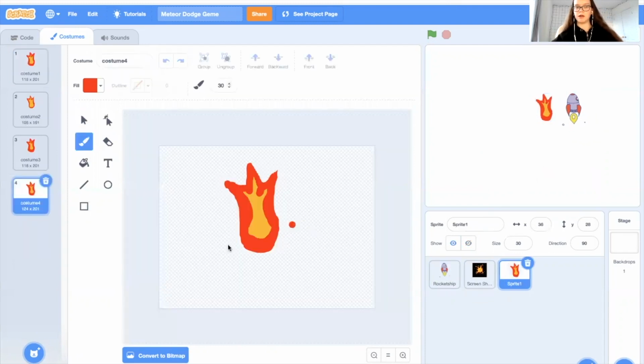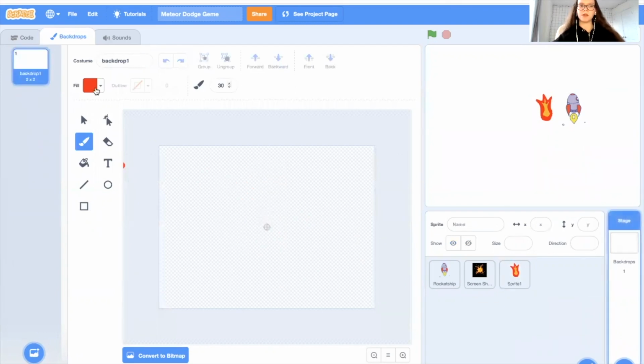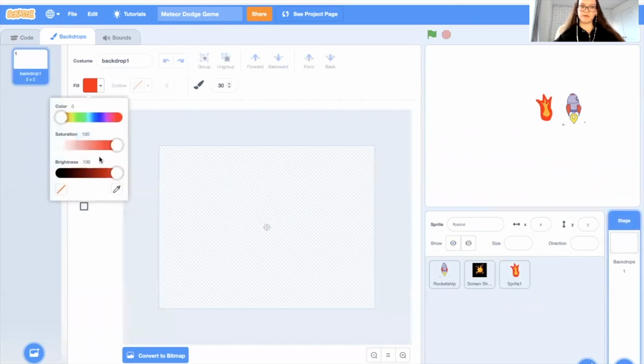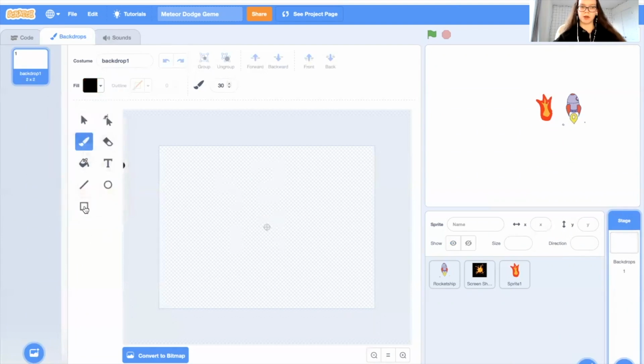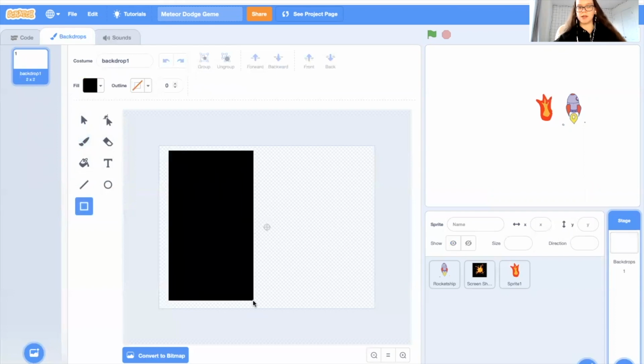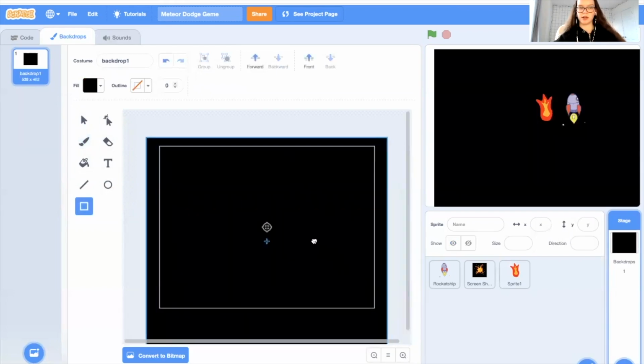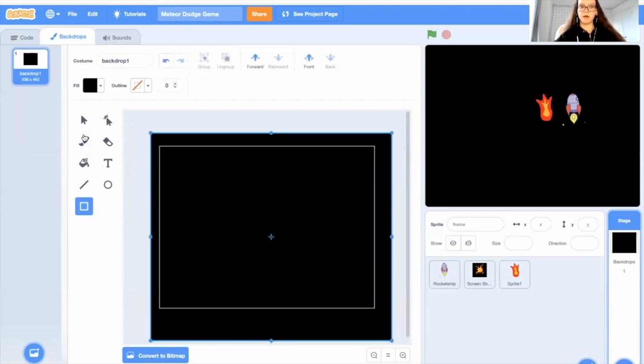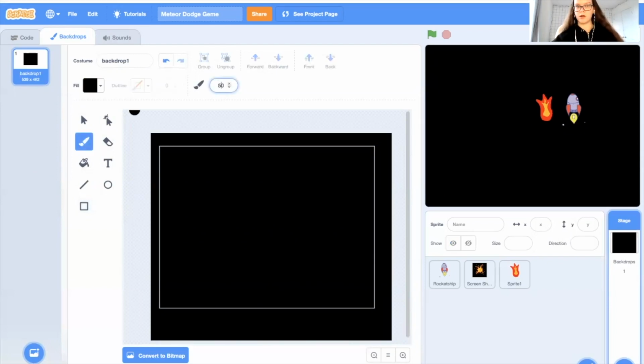So now that we're done with all of our sprites, it's time to move on to the backdrops. The first backdrop, we're going to start by just filling in black. And then we're going to add some white dots to look like stars. I'm going to take this rectangle tool and create a large rectangle to cover the backdrop. Then I'm going to grab the paint tool and change the size down to about 5.